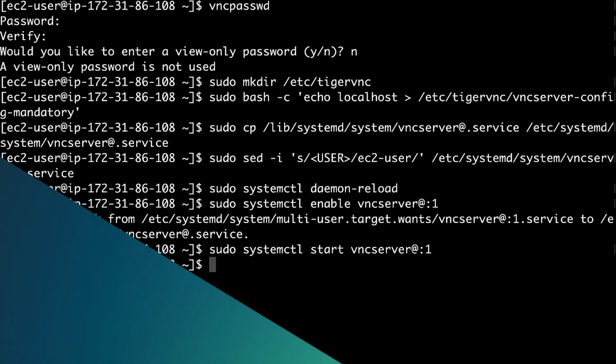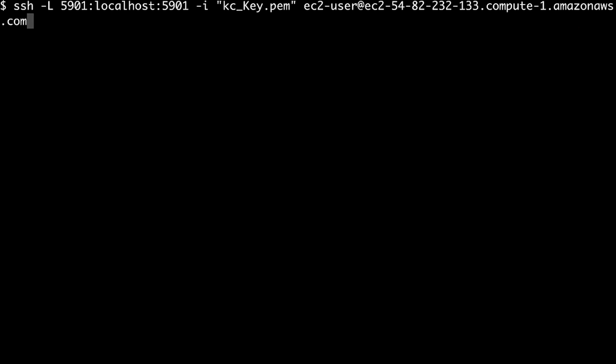On your local computer, use SSH to connect to your instance while creating a tunnel to forward all traffic on local port 5901 TCP VNC to the instance's VNC server. When connecting to your instance using SSH, add the -L parameter to activate port forwarding. Replace your PEM file with your private key and instance IP with your instance's public or private IP as appropriate.